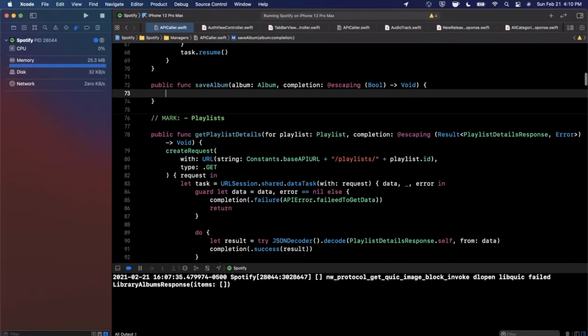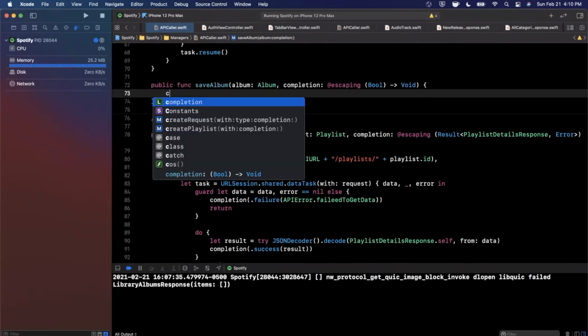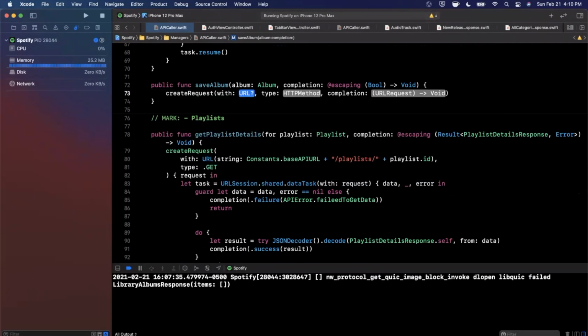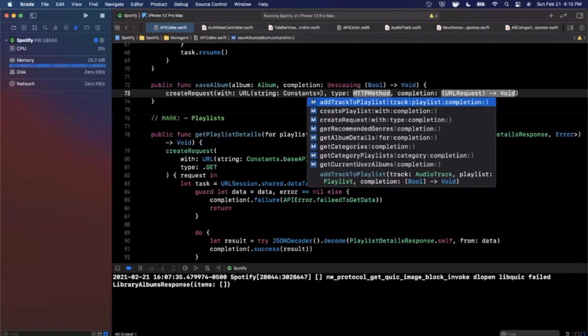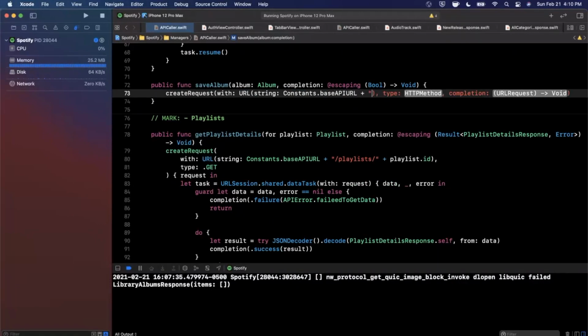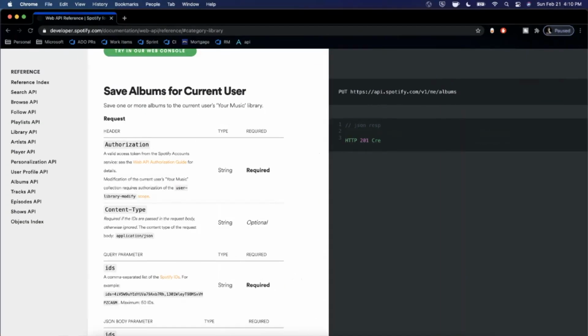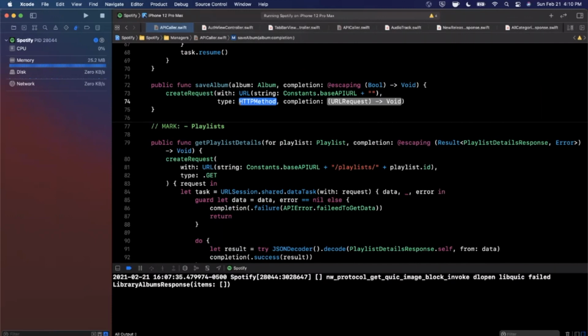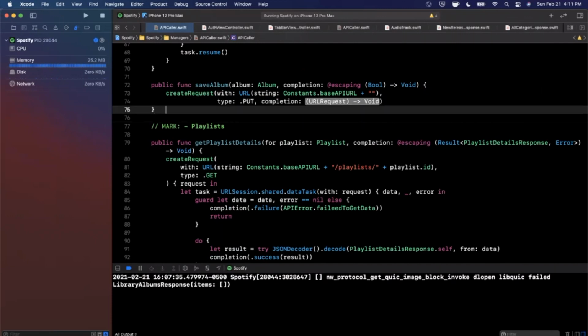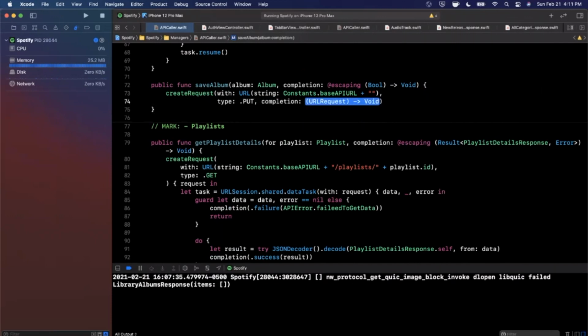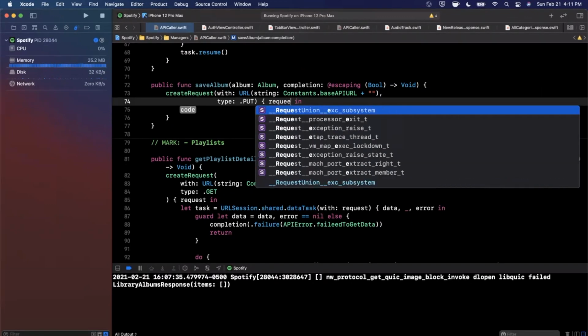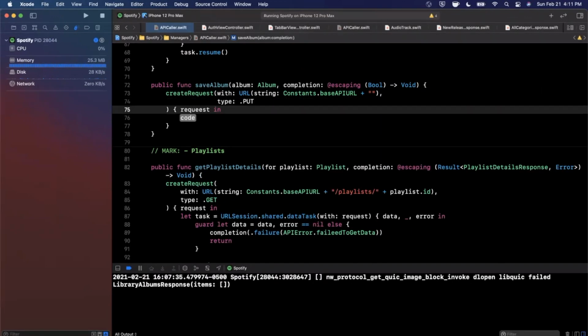Pretty good. Now in here, we want to create a request. You guys know the drill at this point. It's going to be a string, which will be a constant base API URL plus some suffix. Now I believe this one is separate. So this one is a put request, which is like an update action in REST. So we're going to say .put. We have not created that yet, so we'll do that momentarily. And this is going to give us a request back to us.